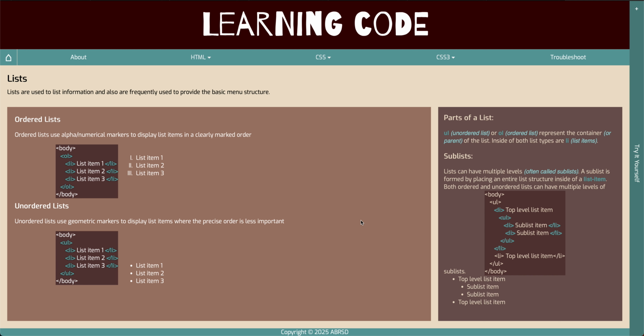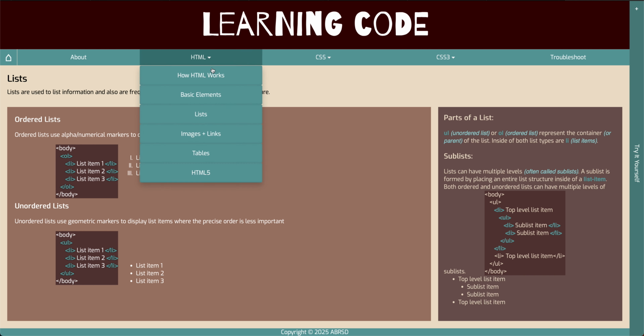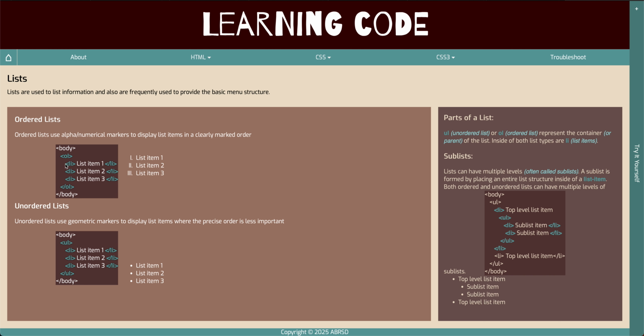Hello everyone, I'm going to be going over lists today, HTML lists specifically. So we have two types of lists. I just want to mention this on the lists page. We have what are called ordered lists, which give us a numerical list, and what are considered unordered lists, which just give us a list with bullets or markers, whatever you want to call these.